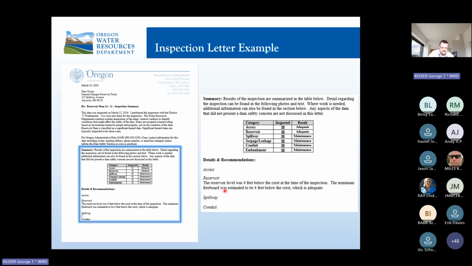Each one of these features will be discussed in further detail in the inspection letter, letting you know what we've seen in terms of what maintenance is needed and what the different options might be for doing that maintenance. You can see here where we looked at the reservoir, and we'll always let you know the reservoir level at the time of the inspection, as well as the minimum freeboard that was estimated during the inspection. And so that spells that section of the form out a little bit further in the letter here.